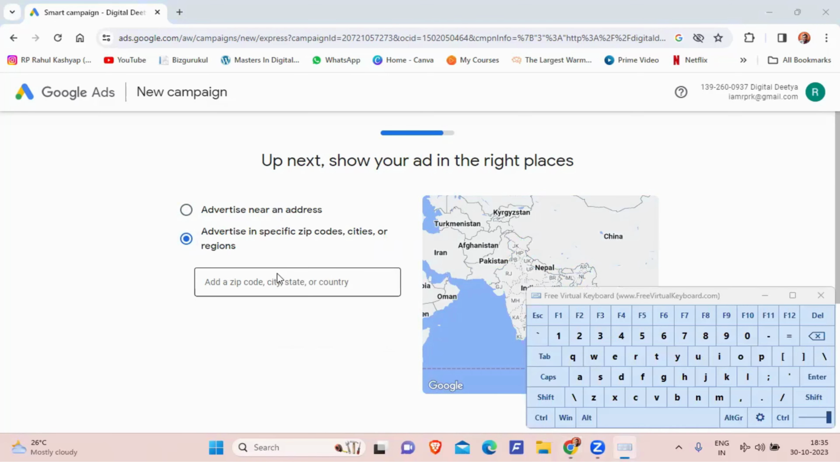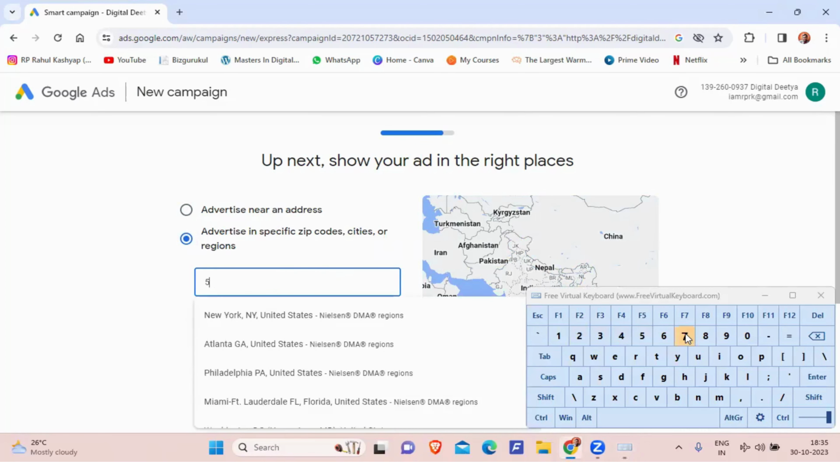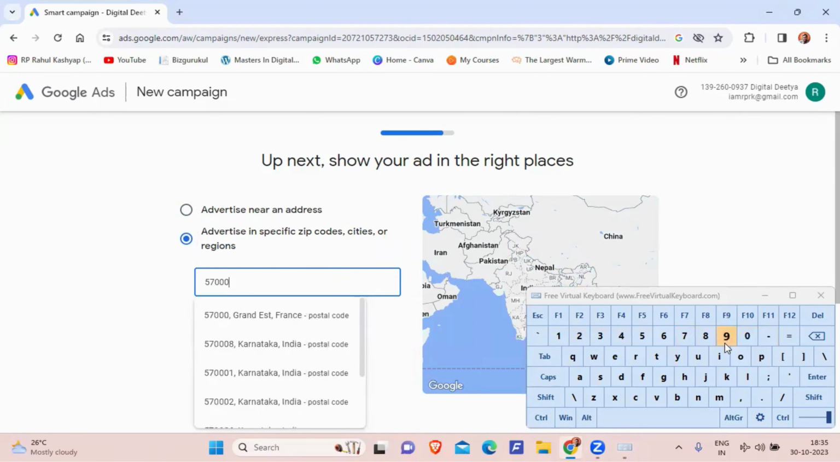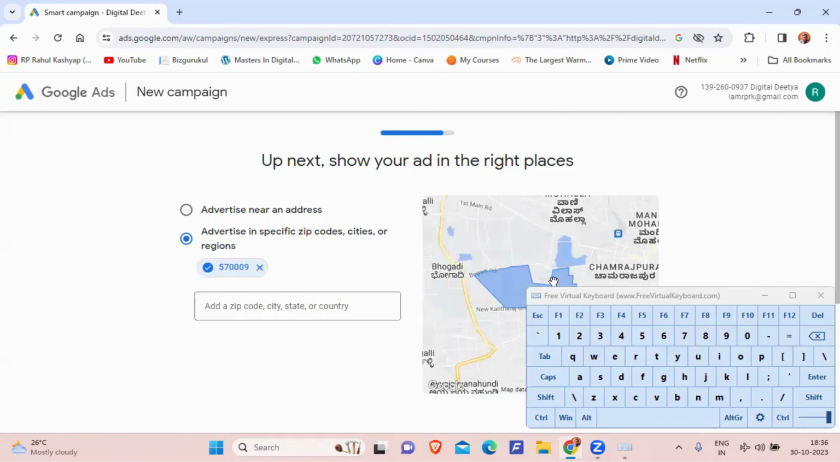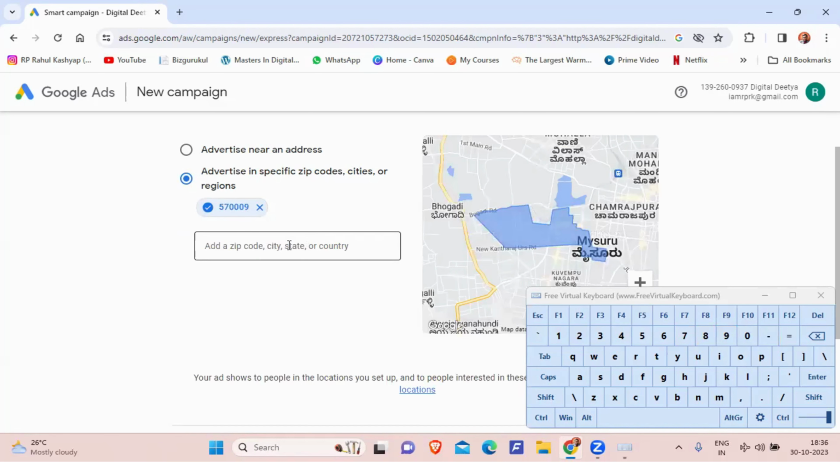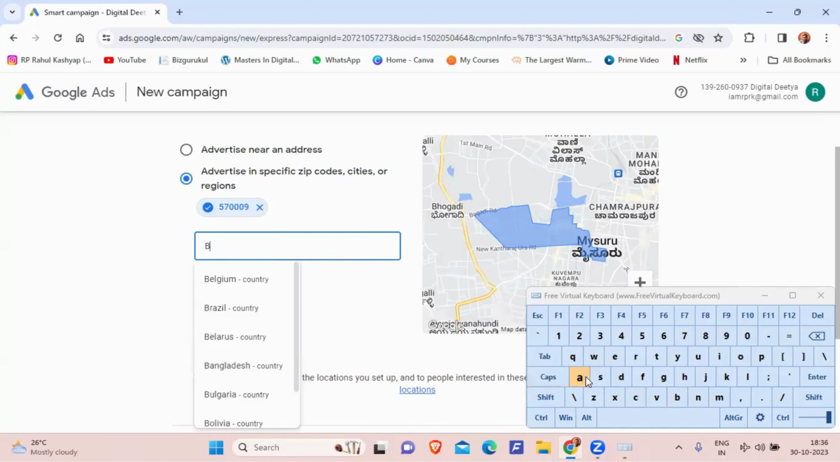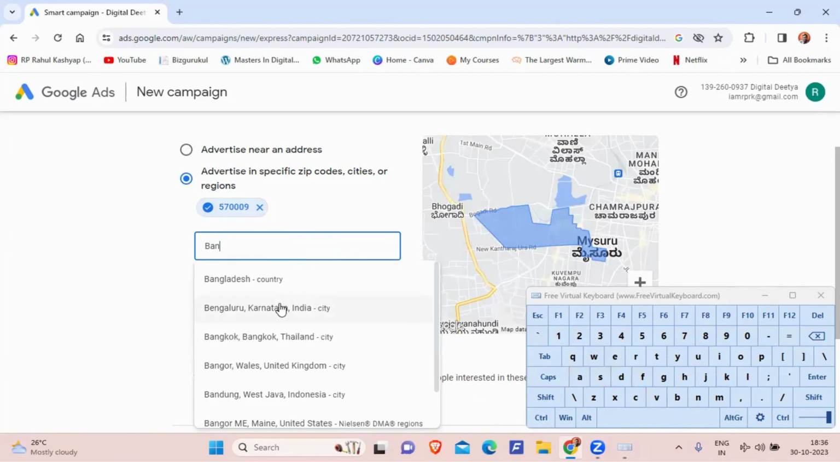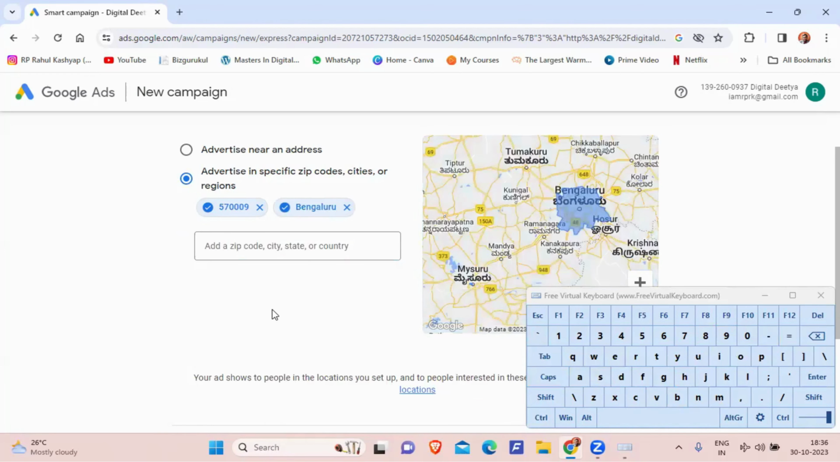Now see an example. So this is a pin code. See, this is a pin code. I can even type it. So only in this area, my ads will be displayed. Now, if I want to add Bangalore, I can even do that. You can see Bangalore. You can add multiple locations and multiple pin codes, state, city, or even country.